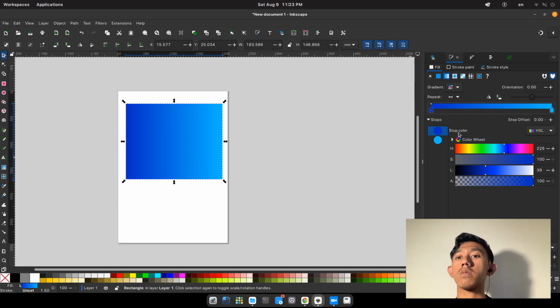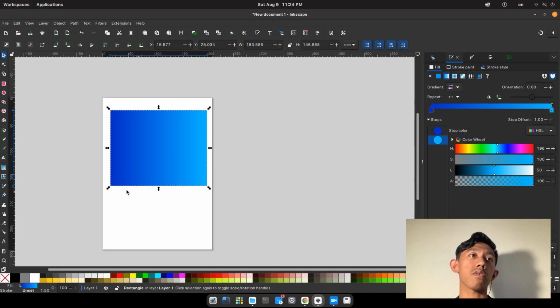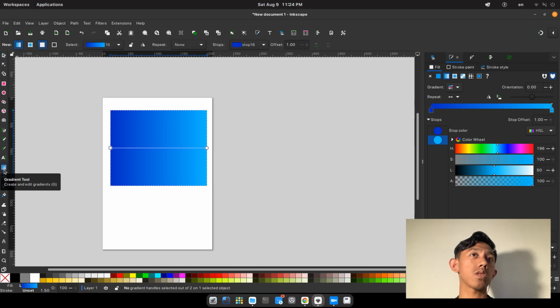If you want to add more colors, you can just double click between these two colors. For example, I click in the middle and just set it like you want. You can turn it into purple, for example, playing around with the lightness and the saturation. If you want to remove it, just click this button. Okay, it disappears.